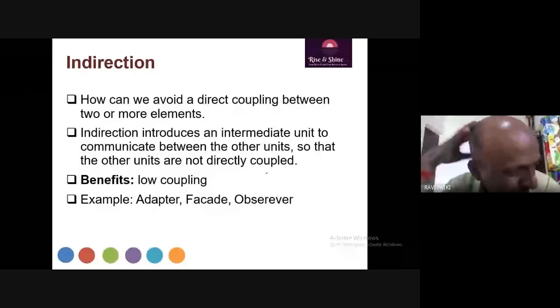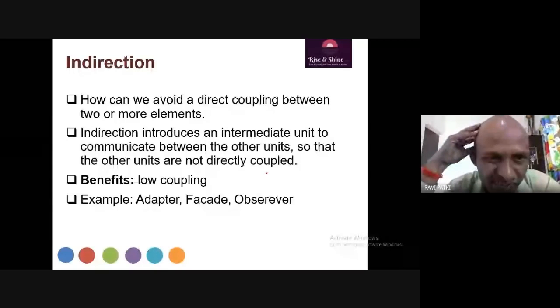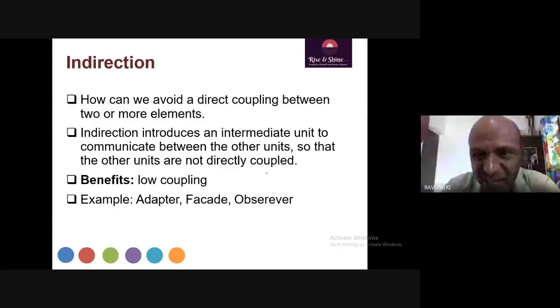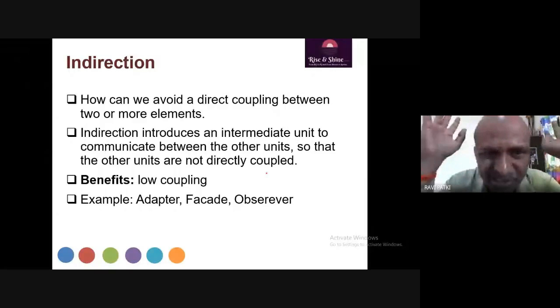Indirection is again the next GRASP principle. How can we avoid direct coupling between two or more elements? That is the problem.